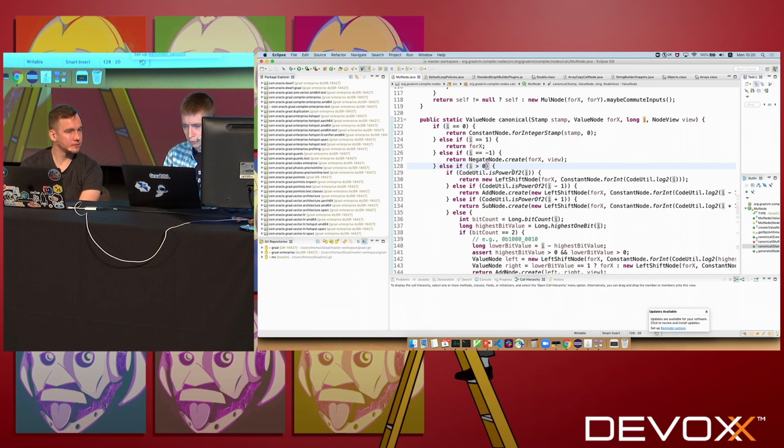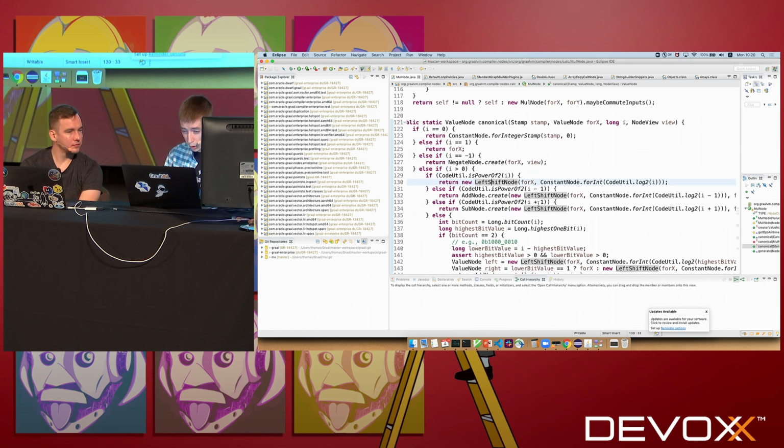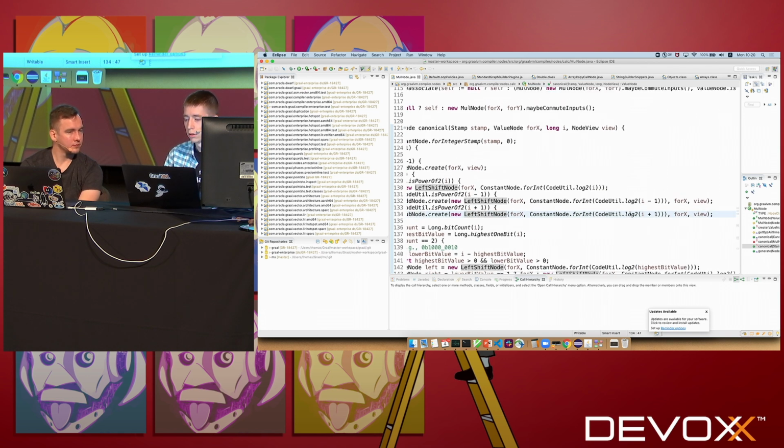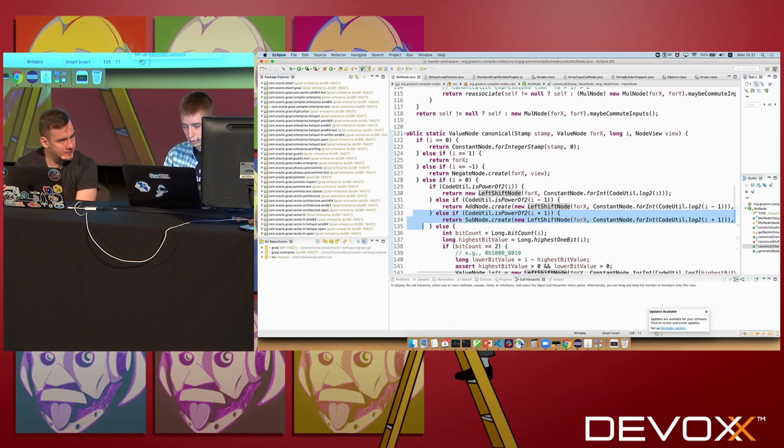If I is a power of 2, I can just directly go to a left shift node. And if I minus 1 is a power of 2, I can do this stuff here. But I plus 1 is a power of 2 in our case, because 31 plus 1 is a power of 2. Then I can create the subtraction node and the left shift node with the base-2 logarithm of I plus 1. So this line of code is executed to do the optimization that I showed, from the multiplication to the shift left.